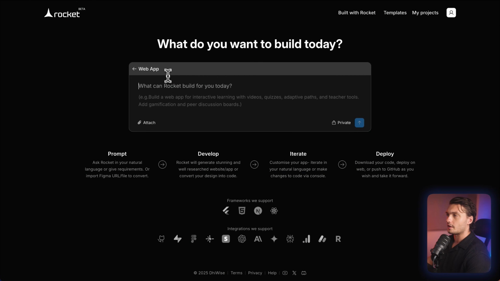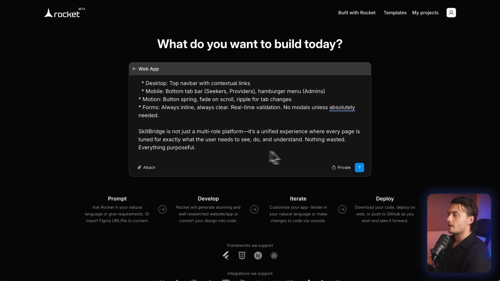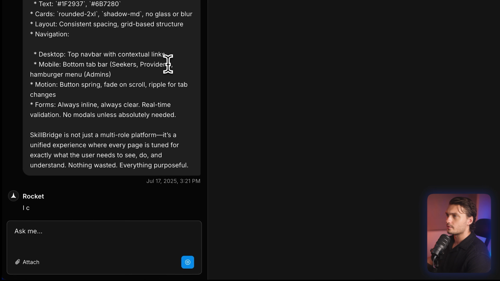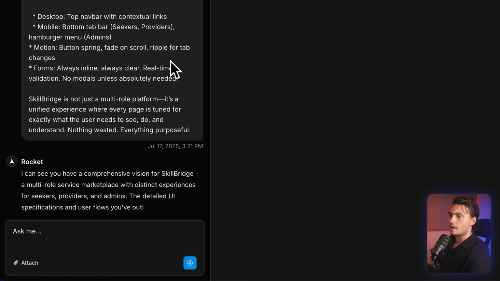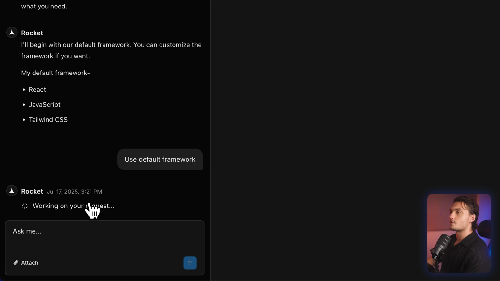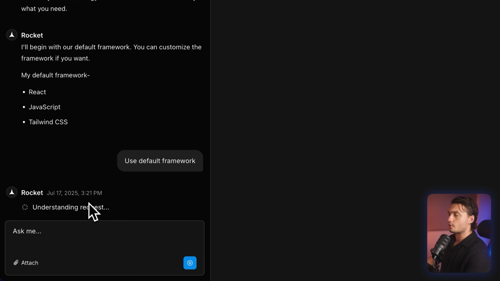So in Rocket, I'm gonna click on web app, I'm gonna paste my prompt and click on the blue arrow. Rocket will take a few seconds to analyze our prompt. It will now see that we want to build a web app and it's going to offer us a default framework. Now, if we wanted to, we could click on customize framework and actually choose a different framework that works for us. However, in our case, I'm happy with React, JavaScript, and Tailwind CSS. So I'm going to click on use default framework. Rocket will now start planning our app with that framework in mind.